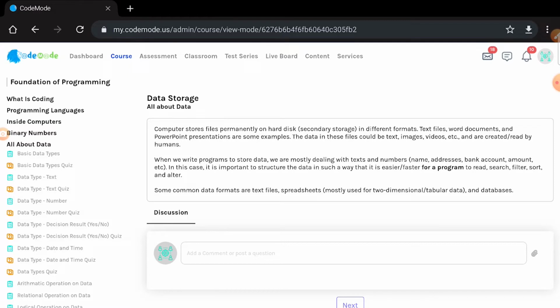Currently you are learning all about data, and in today's class we will learn about data storage.